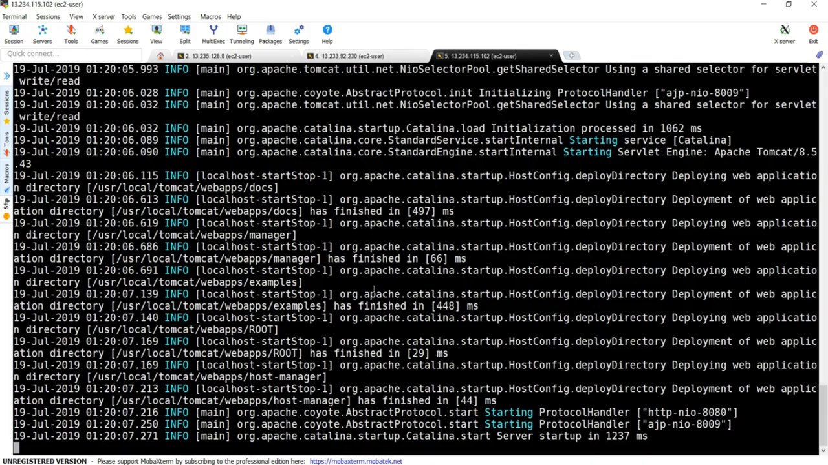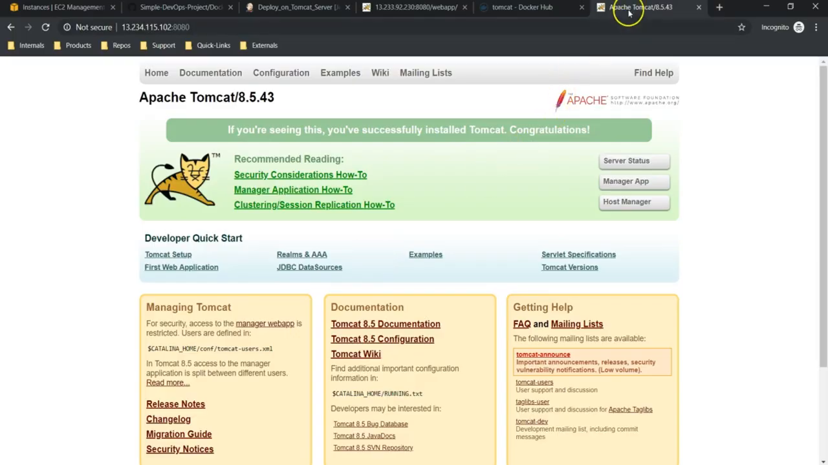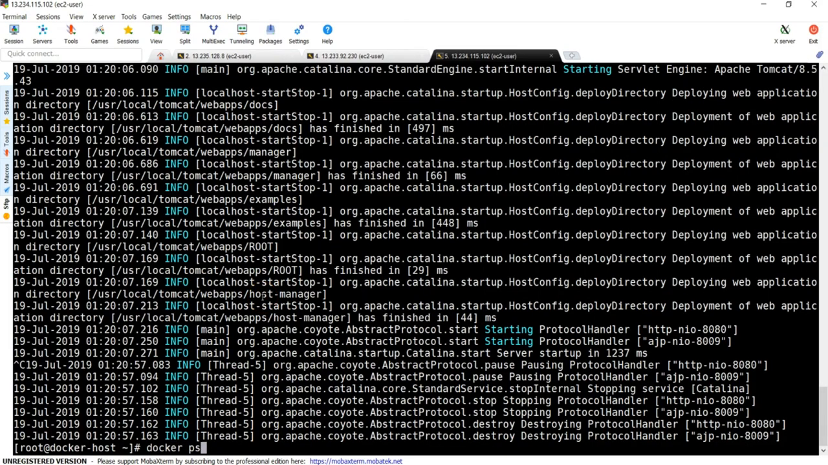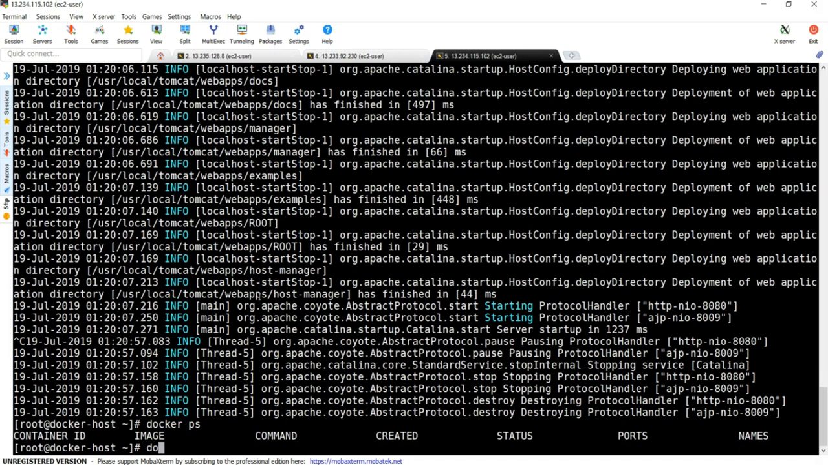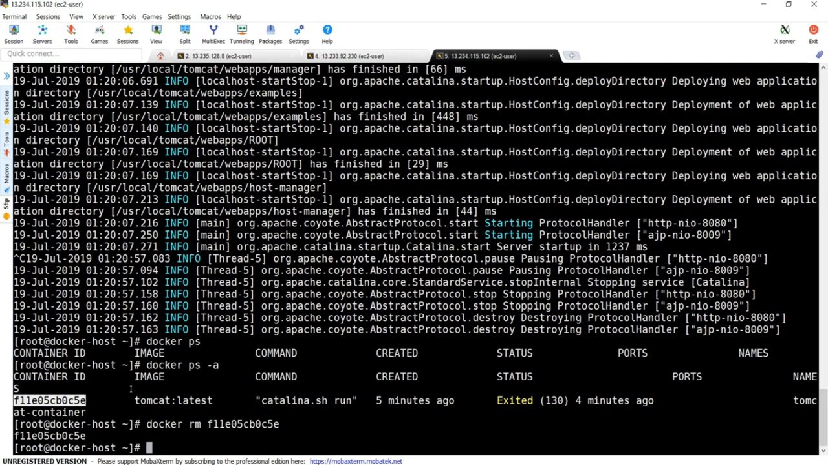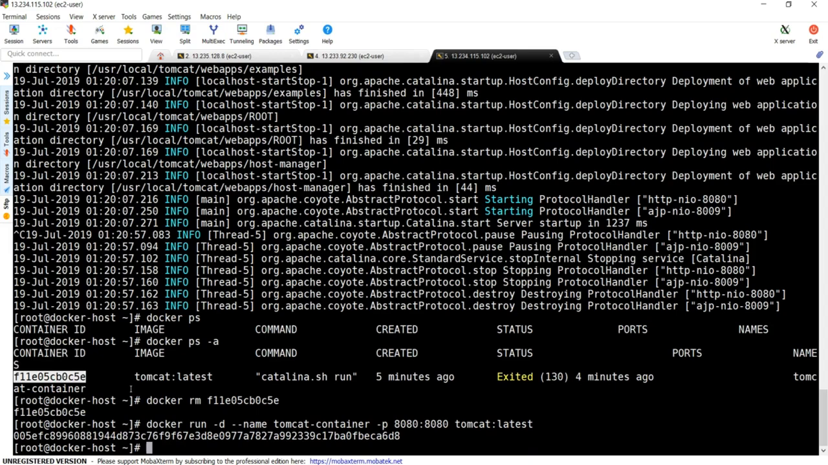Now if I kill this Docker container and try to access it right now, it won't work. Now if I display docker ps, nothing is there. docker ps -a, we have a container which is in stopped state. So let's remove this one and recreate a new container. To remove a Docker container, docker rm and the container name. Let's create a new container with the same command, but this time we are going to use the -d option. D stands for detach mode, so that it won't display in the front end.